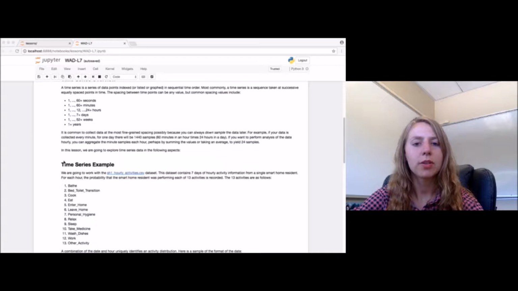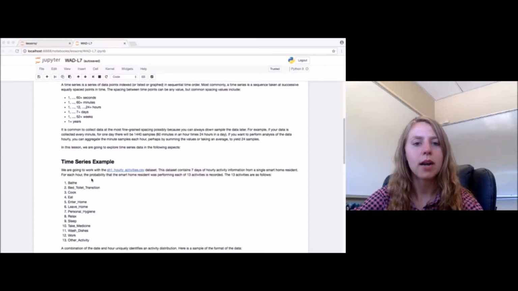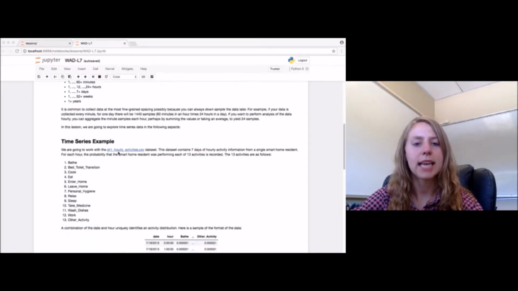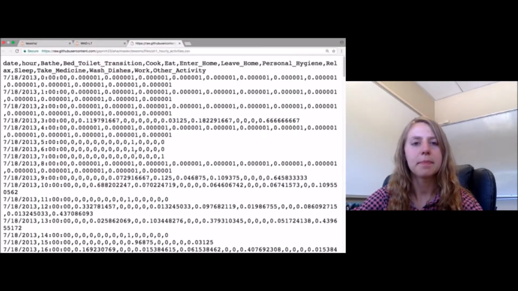So we're going to work through an example where we're going to work with the SH1 hourly activities.csv dataset. So let's take a look at this dataset. Kind of hard to see here on GitHub, but we have several columns called date, hour, bathe, bed, toilet, transition, cook, eat, enter home, leave home, personal hygiene, relax, sleep, take medication, wash dishes, work, and other activity.